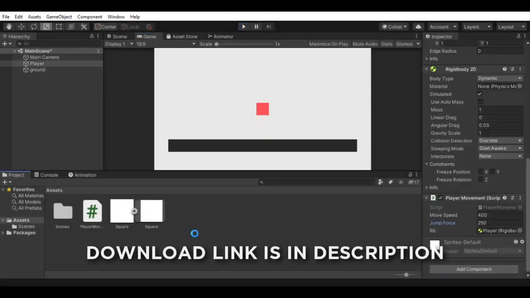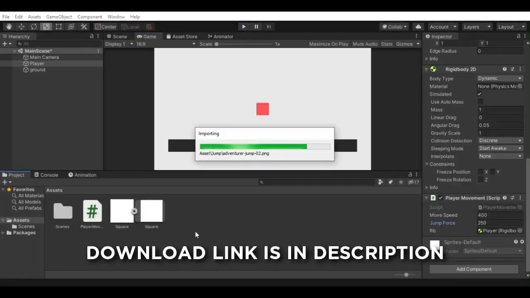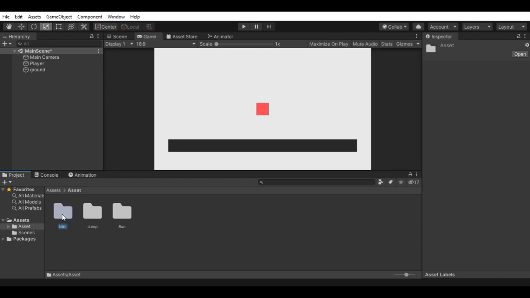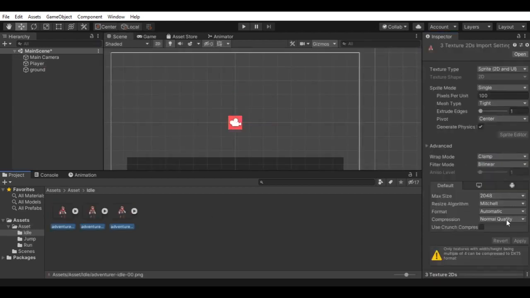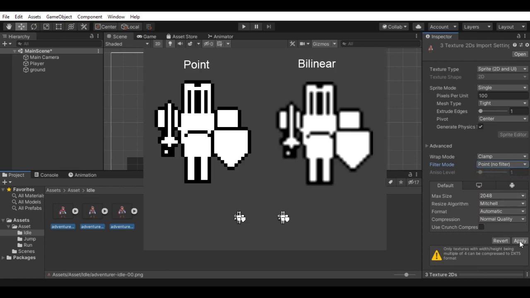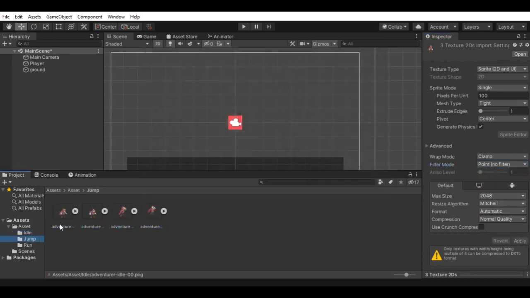so let's add that. I have imported these assets, you can download them from the description. Now go to the idle folder, select all sprites and change the filter mode from Linear to Point (no filter). If you don't do this, your sprite will not look sharp and crisp, it will be blurry. Do this for the rest of the animation sprites.